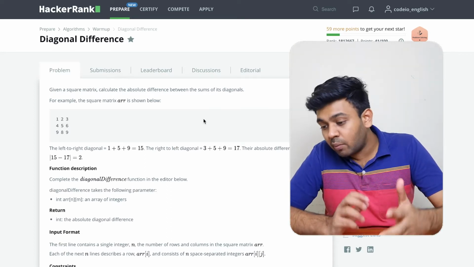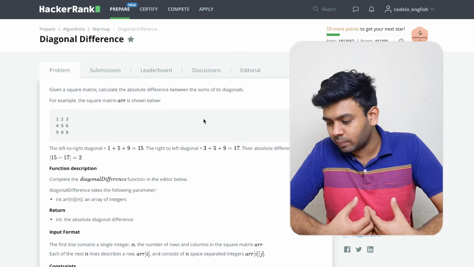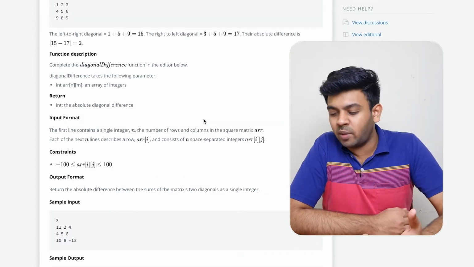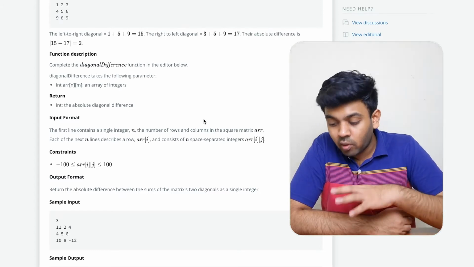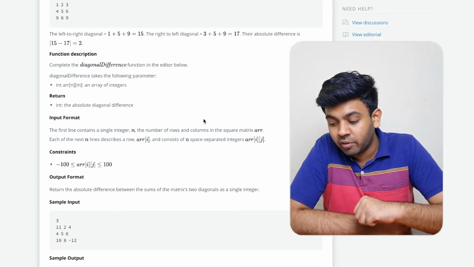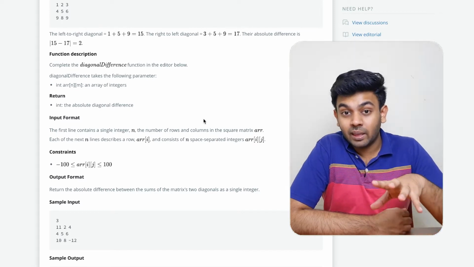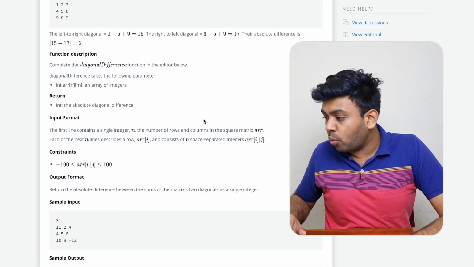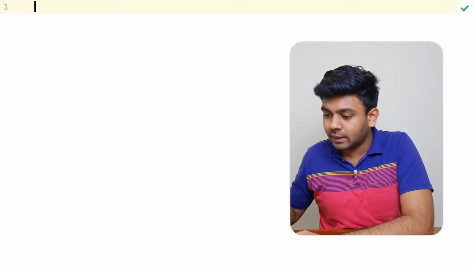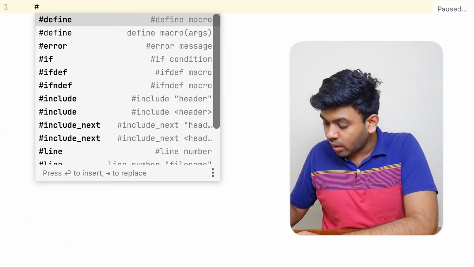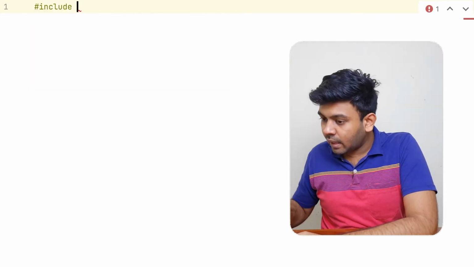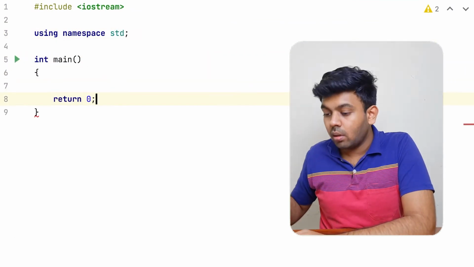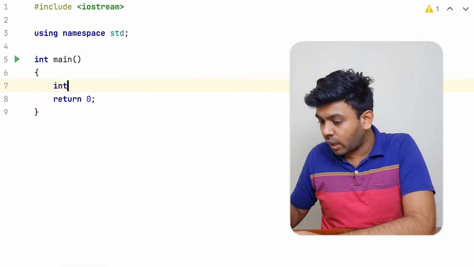First we'll have to get this matrix as input. Since it is a square matrix, you will just need one input to know the size of the matrix, and that is given in the first line, followed by the matrix itself. So I have to get the input first, then calculate the left sum and right sum, and also print the absolute difference between them. So we'll try to code this now. First, let me get this matrix as input.